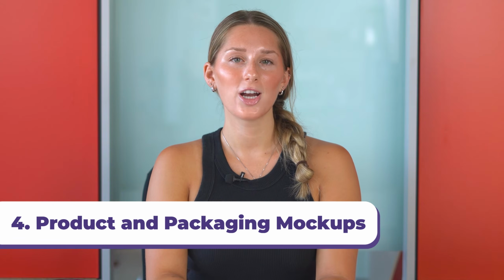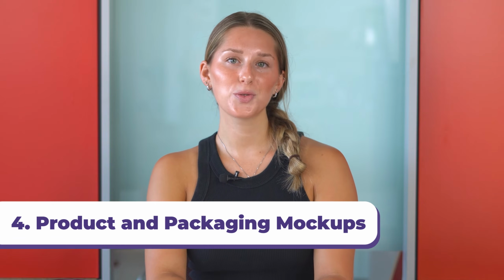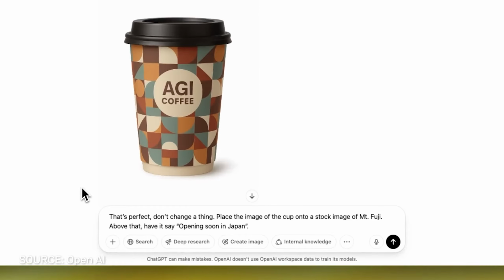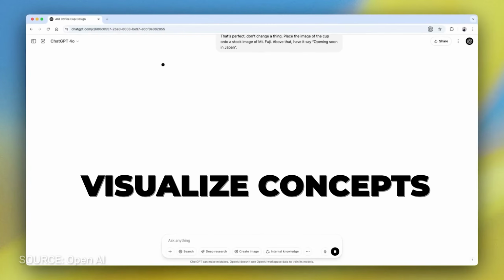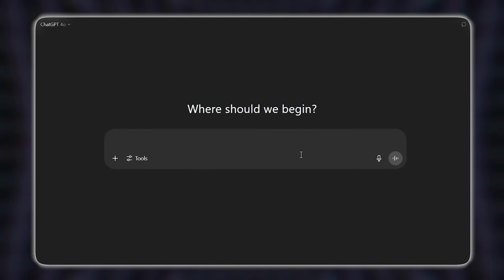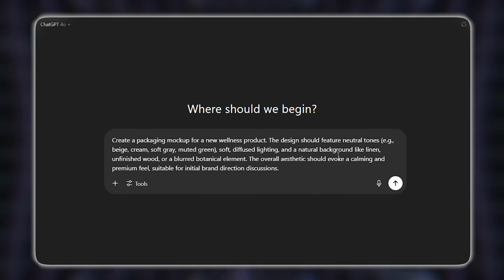If you're launching a new product or updating packaging, visuals are essential for both internal feedback and early marketing. ChatGPT helps you generate quick mockups showing different design ideas or settings. This way, you can visualize concepts early and gather input without waiting for expensive photo shoots or 3D renders. It's a smart first step to make sure your ideas translate visually.